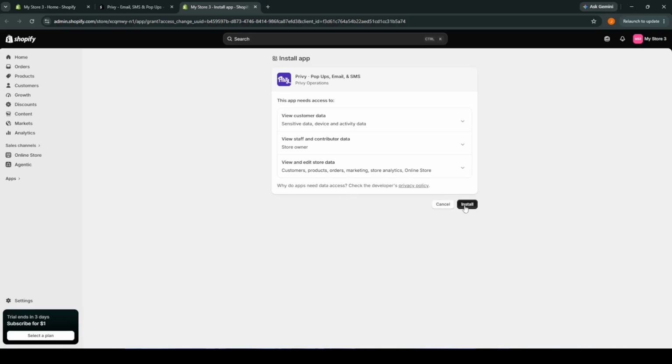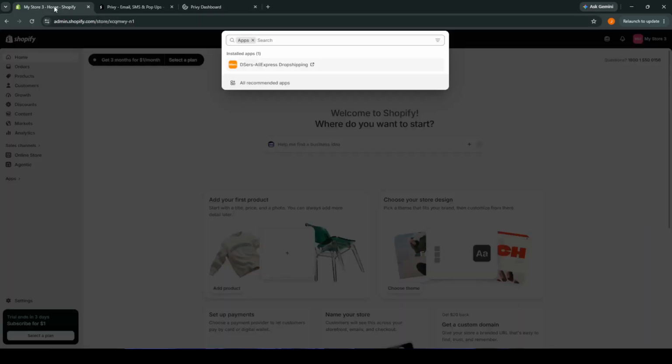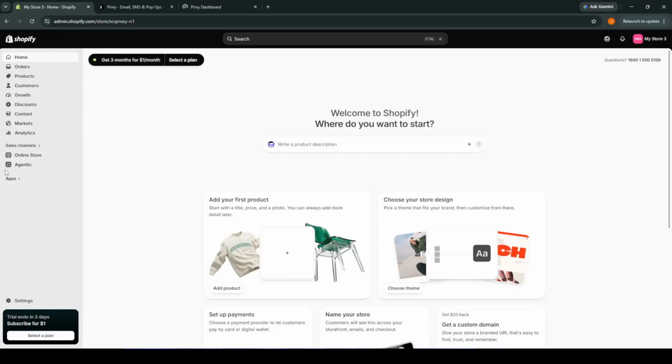After the install finishes, you should see a message or status update indicating that Privy has been added to your store. This means the app is now connected at the basic level. Finally, after installation, you can go back to your apps list to confirm Privy is present. This helps ensure everything is working as expected.